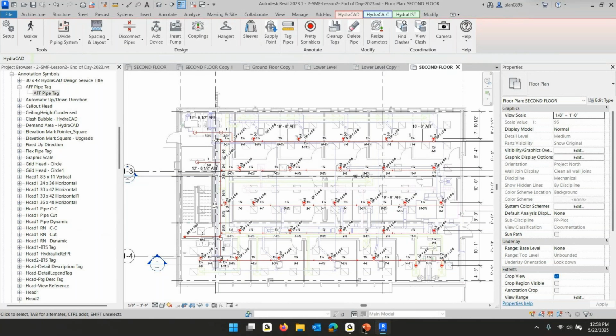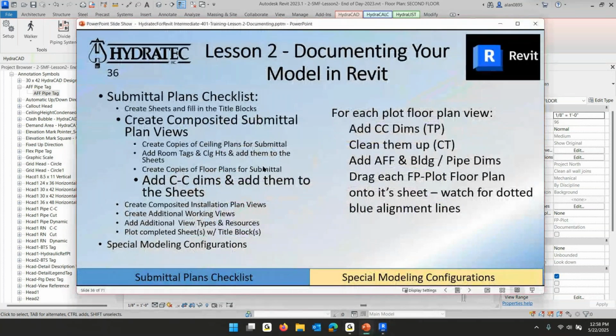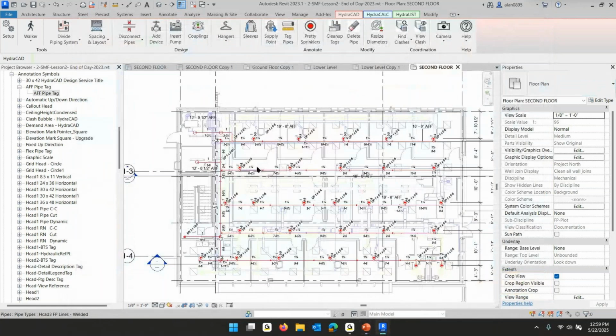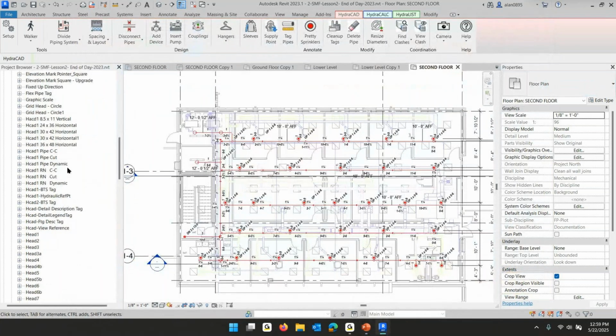Thank you. You bet. So back here it said, we're going to clean up each of the three things. We're going to make sure it's cropped, and we're going to add center dimensions. We're going to clean up the center dimensions. We're going to add above finished floors. We're going to put pipe dimensions, and then we're going to drag the floor plans onto the sheets. So I've only fully cleaned up or mostly cleaned up that second floor. Let me go back.